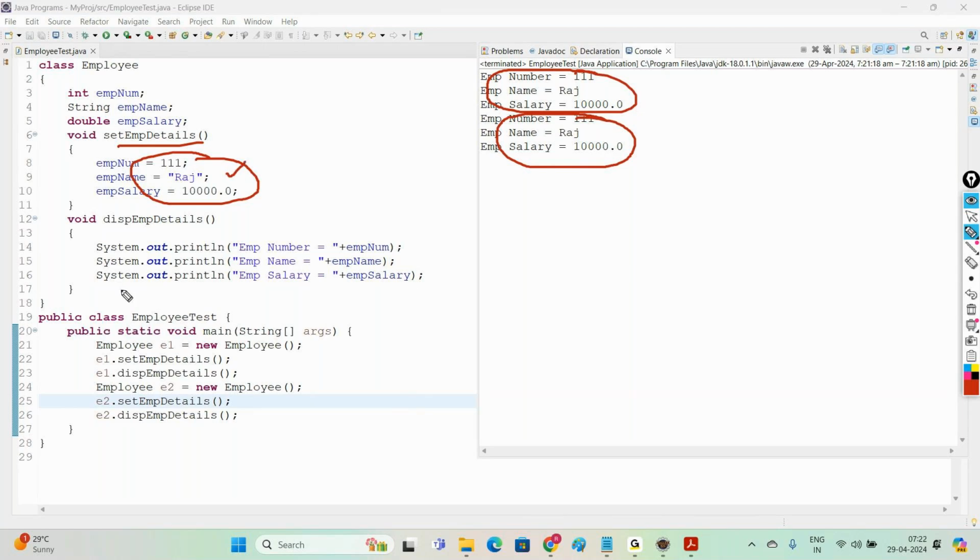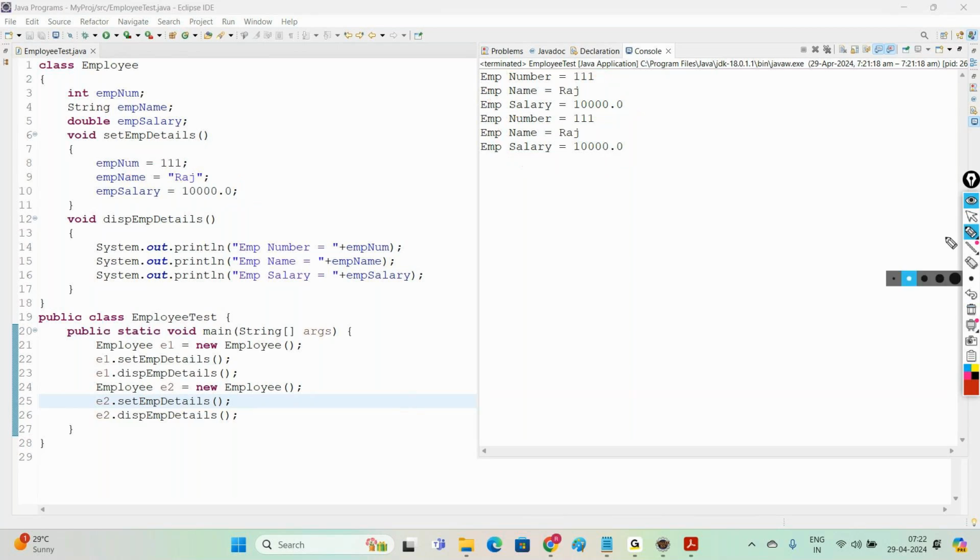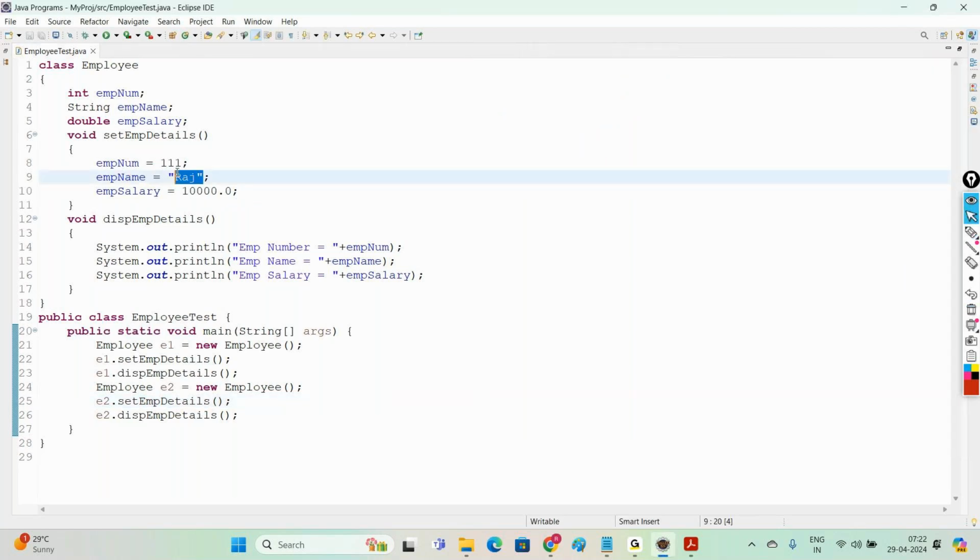The reason is when you directly assign the values to the data members, we call it hard coded data. When you directly assign the values to the data members, we call it what? Hard-coded data. Try to avoid hard coding. I'm saying that we should not do it.